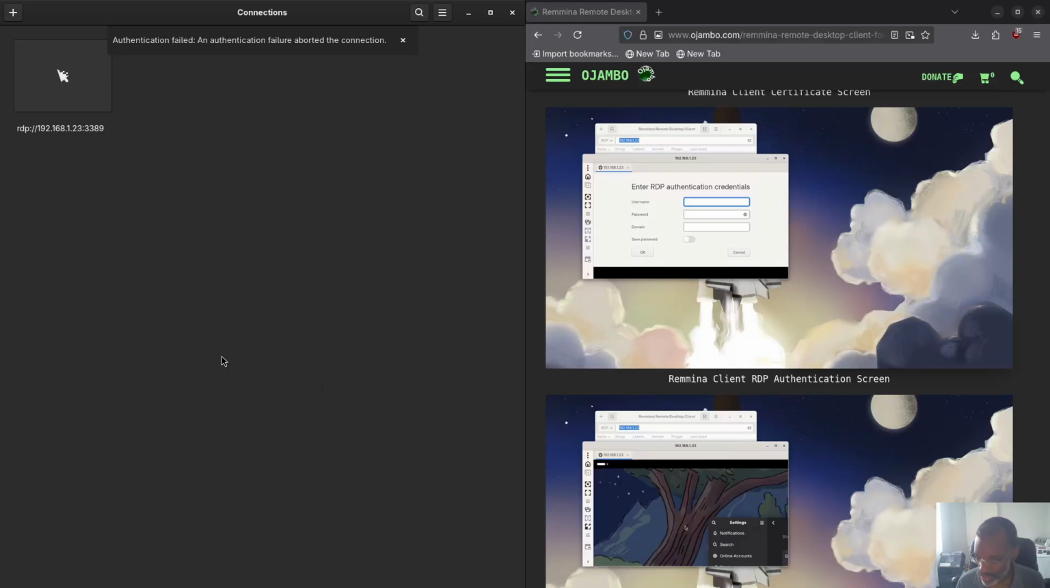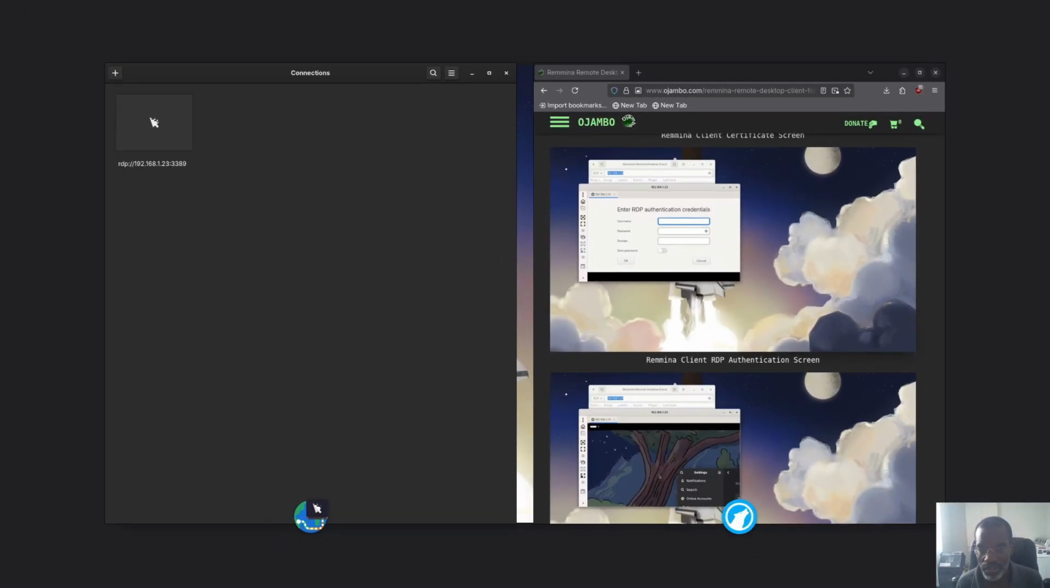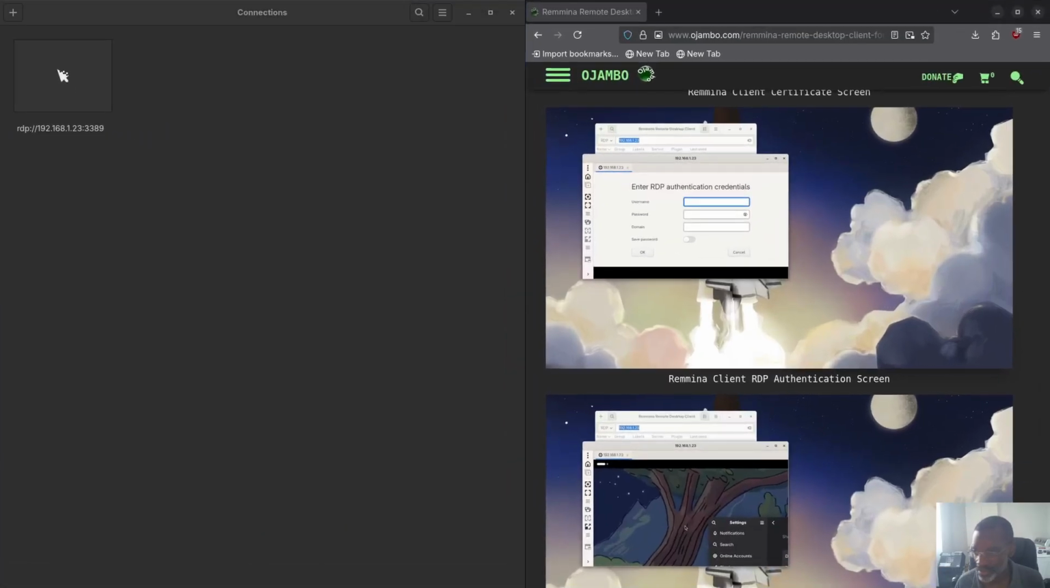Do I have a firewall? Let me check if maybe I have a firewall that's preventing it. Let me see, status. It's disabled, so there's no firewall going on. What is going on here?